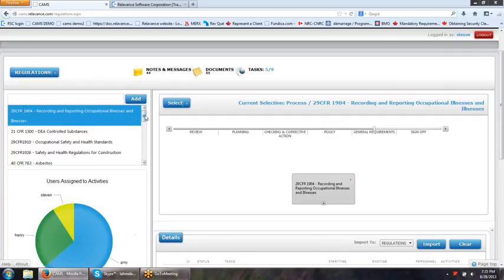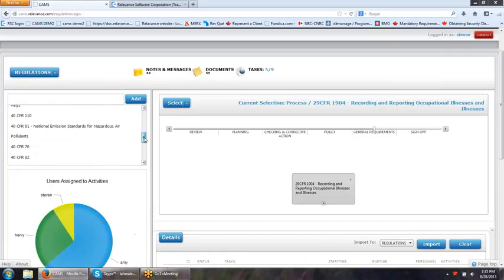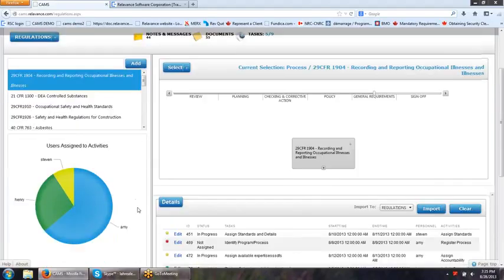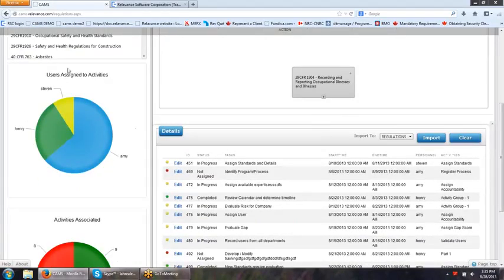In this column, we have all the regulations that are pertinent to all the areas that I'm responsible for. If we look down here, this is the activities broken down by user. It gives you a good overview of who's doing what, and so when you're doing allocation, you can really say, okay, she looks overloaded, so let's add some more tasks to him.